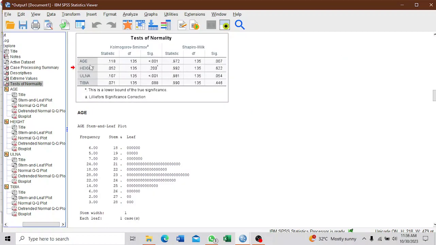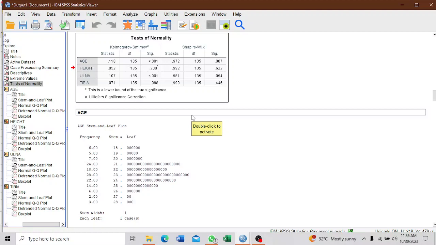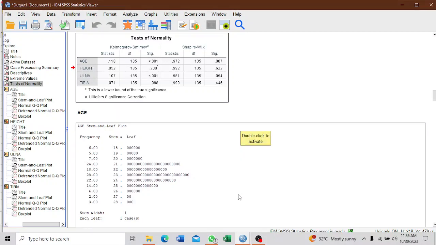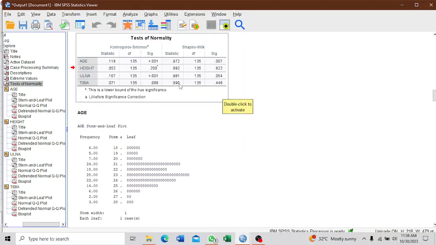So this is the normality result: age is not normal, it's non-parametric. Ulnar is also non-parametric, while height and tibia are parametric. So in SPSS, this is how you test for normality.